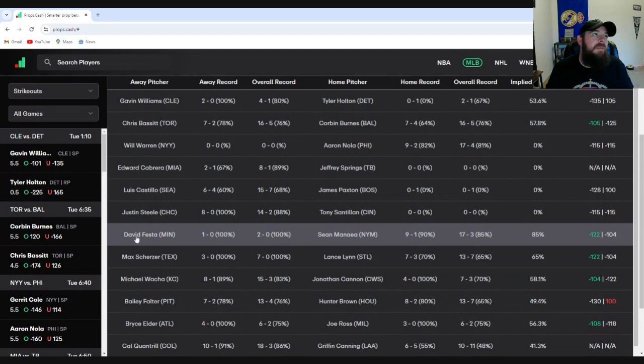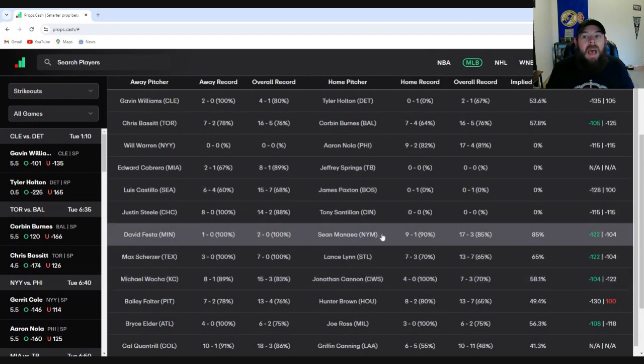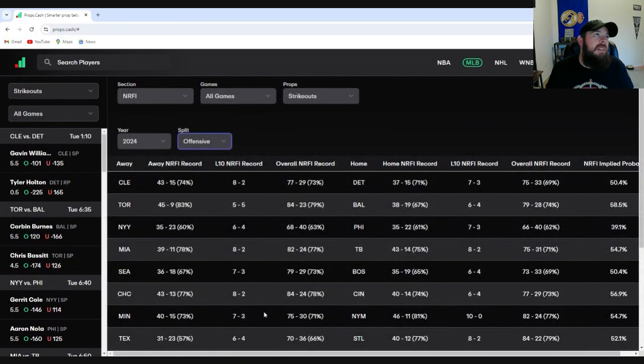Today's pick was David Festa versus Sean Manaea. So yeah, I know for a fact that the Mets are pretty bad in the first inning, and I found out that the Twins were pretty bad as well. So let me go to what I look for when it comes to that sort of stuff. We change from pitcher to offensive record here, and this will give us our team's NRFI stats for away as well as overall on the season, and then for the home team at home as well as overall on the season.